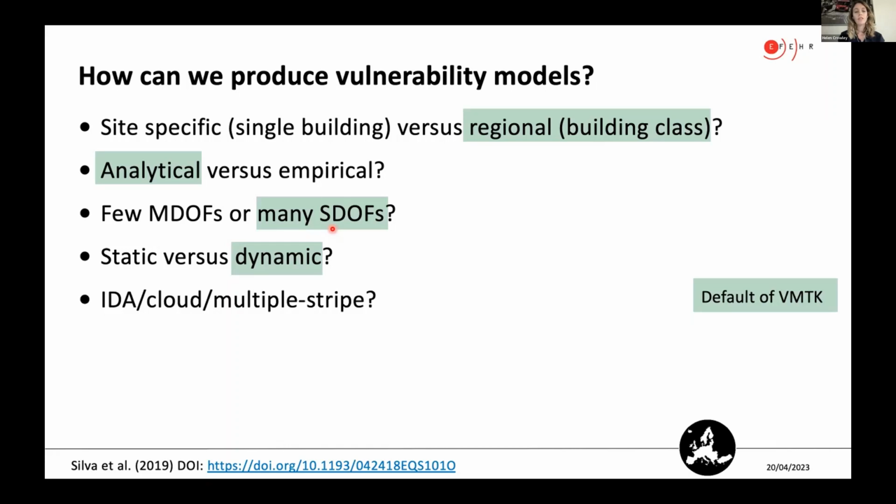Once you have run dynamic analysis of many single degree of freedom systems, there are different ways that you can use to calculate the probability of exceeding damage for your fragility assessment. There's incremental dynamic analysis. You can use a cloud approach, multiple stripe. There's various methods that can be used. And in the default of the toolkit, the cloud method is used.